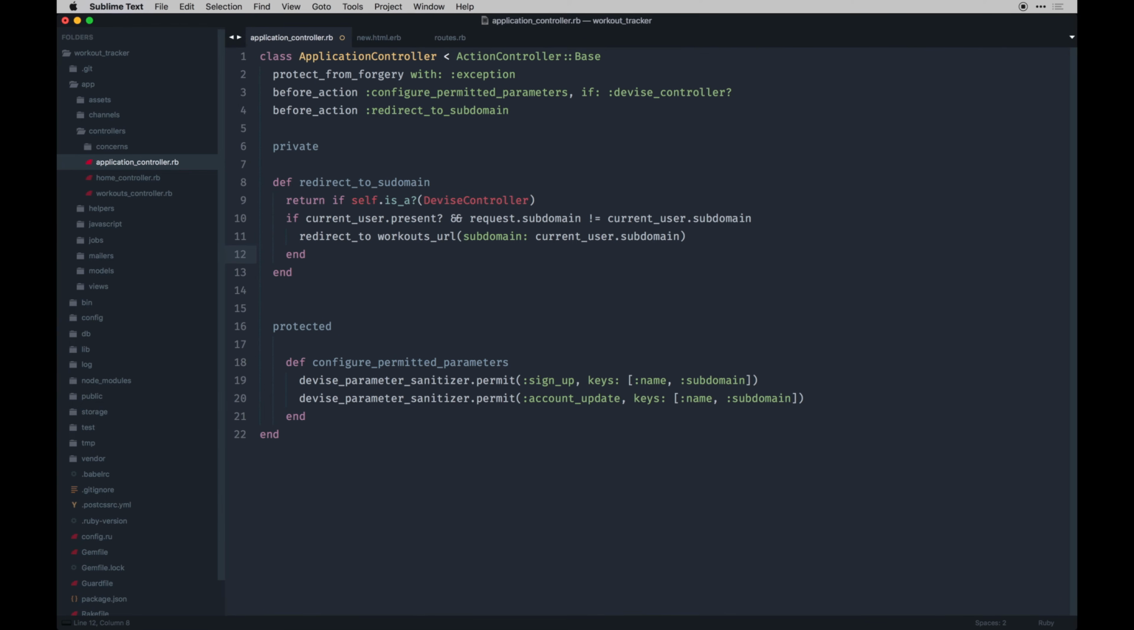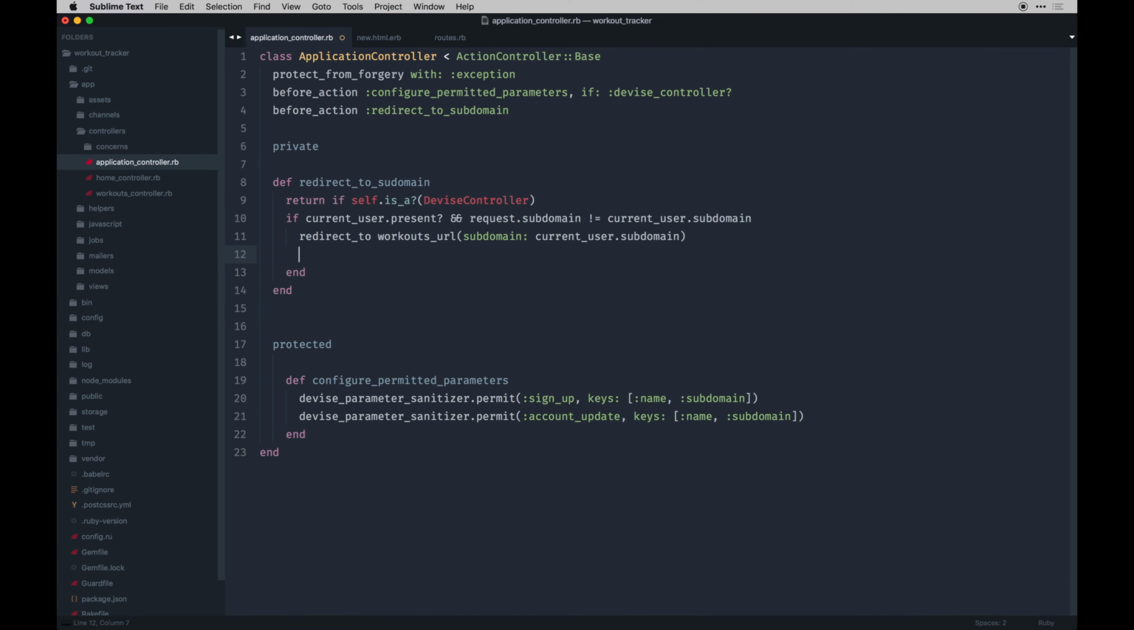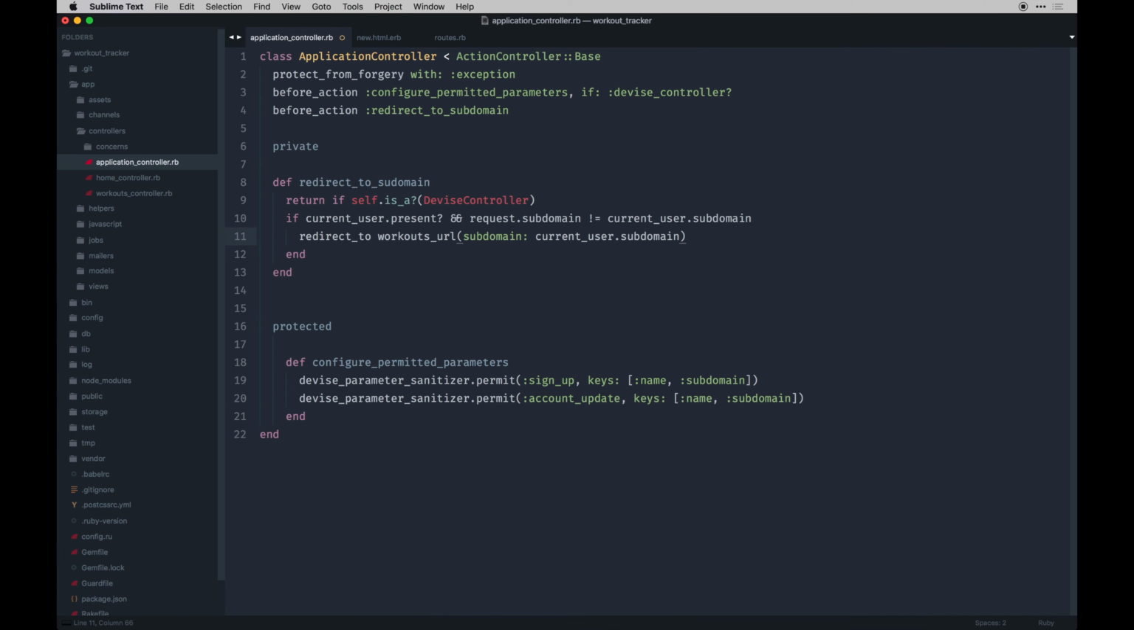So that's confusing as hell, I know, but basically it hooks into the controller, makes sure it's a devise one, checks if the user is there, and then the request, they basically have a subdomain and it's not equal to their subdomain. If it is, then we'll redirect them to their subdomain with their workouts path. So it'll be basically like workouts like that on the URL, but with their subdomain as the prefix to the main domain.